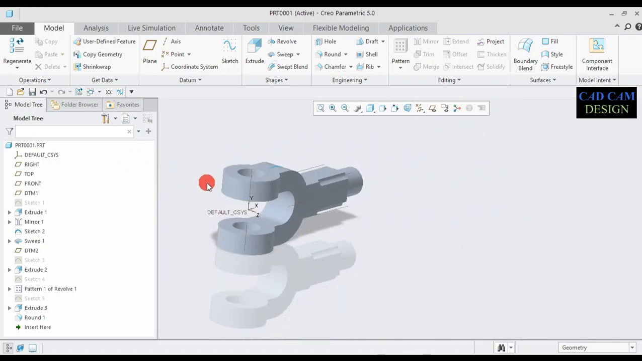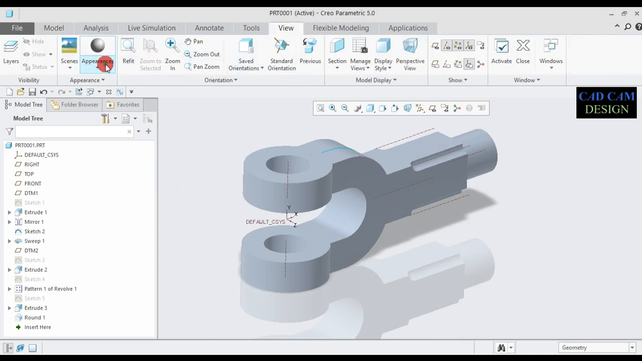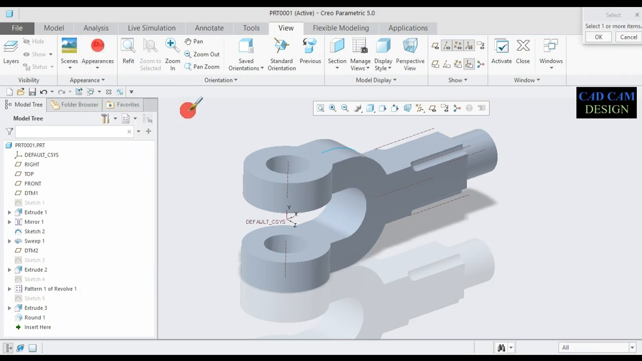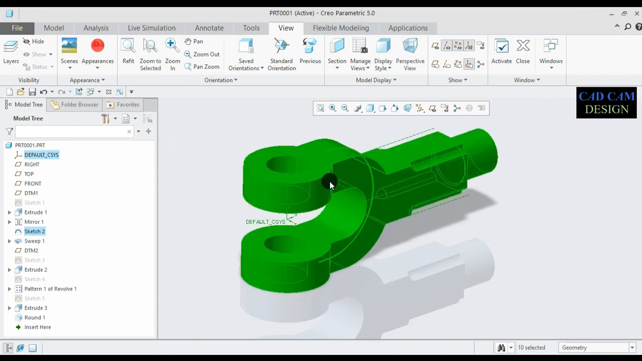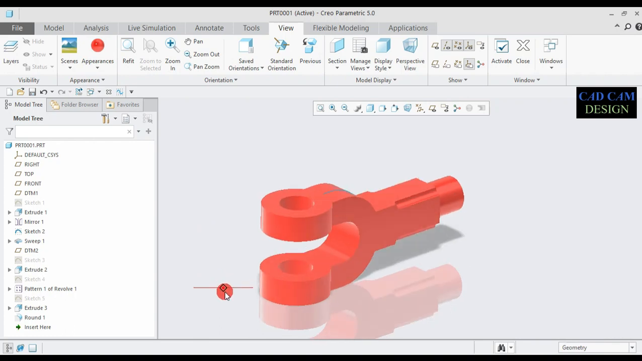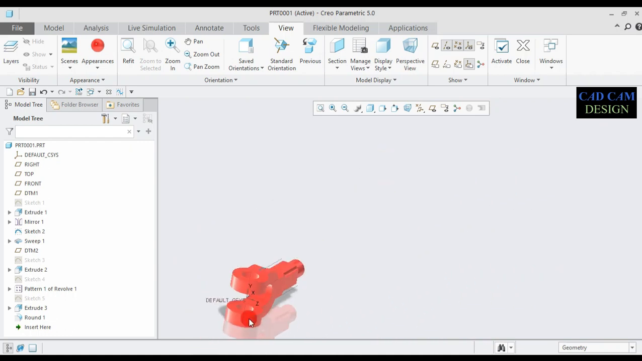Now we can apply appearance on this object. Now go to this view, go to this appearance and see different appearances. First we select our object and this appearance. Now see our first part, double eye end appearance, is complete. Now see the preview of our double eye end.